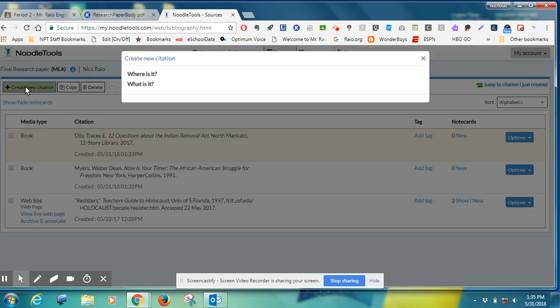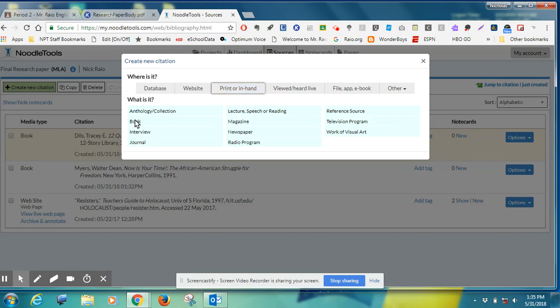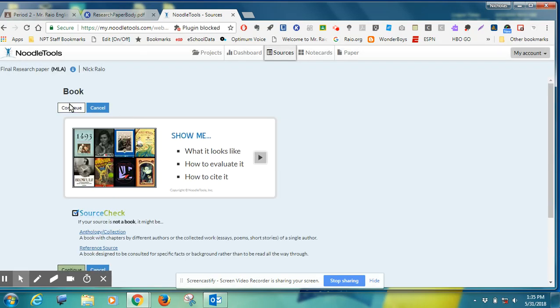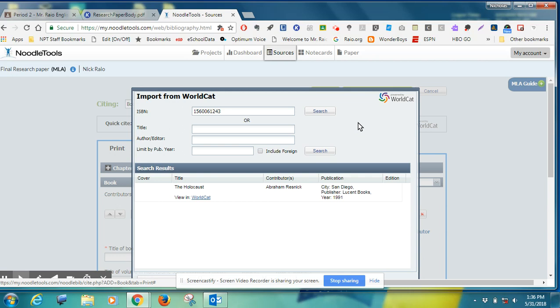I would create a new citation. Because it's a book, I click print or in hand. I click book, and then I'm going to put in the ISBN number, which here it asks for. You're going to put it in this space. So as I read it off the book, it's 156006 1243, no dashes. And I click search. And most of the time it will find the book. And I can see this is the book I was looking for. The author is right.